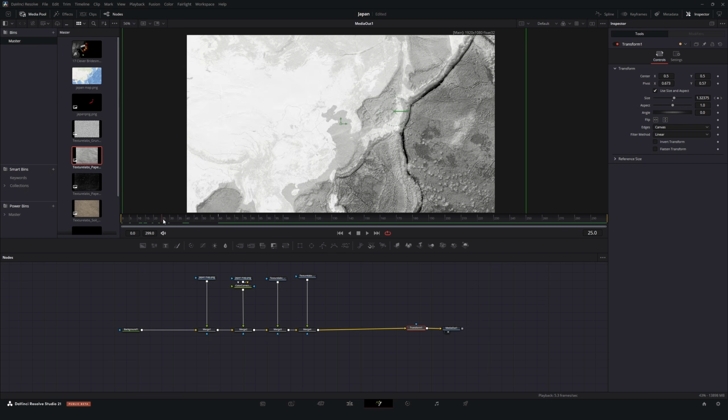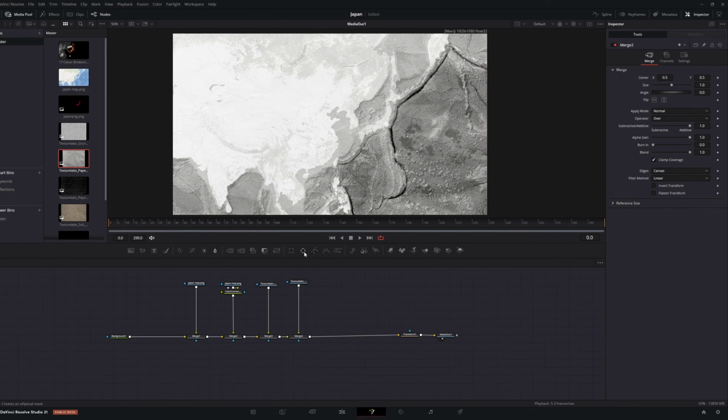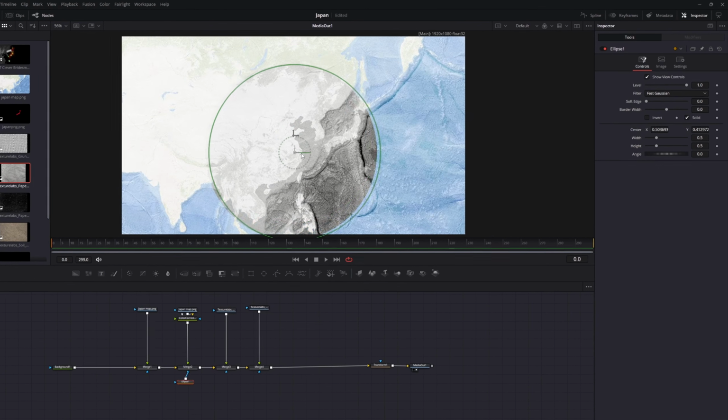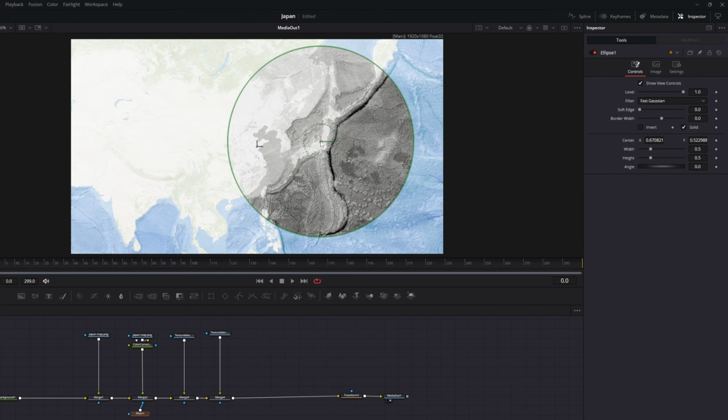In our animation, we start from the color map to the dramatic one, and to transform it in a cool way, we are going to add an ellipse mask to the second map, and from the viewer, put it in this spot so we can keyframe the height and width of this ellipse.